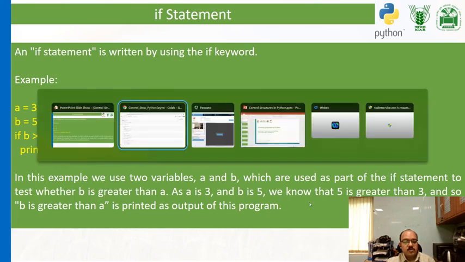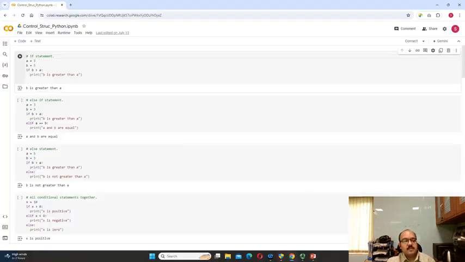Now we go to Google Colab and we run this particular example, and as an output of this program we will get b is greater than a. So this is the first example where we have used the conditional if statement. Similarly, in the subsequent examples, we will be using other conditional statements.